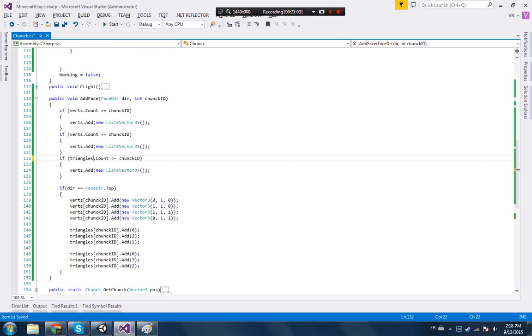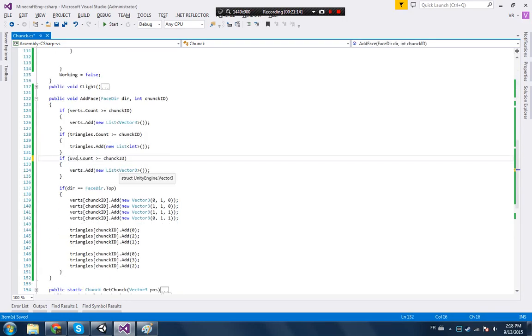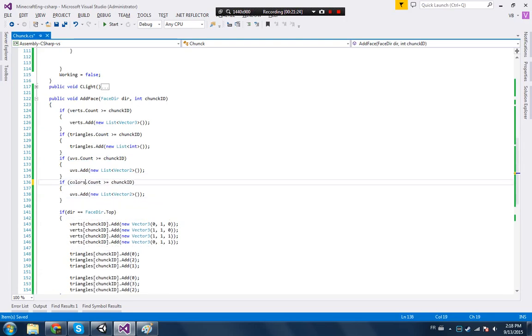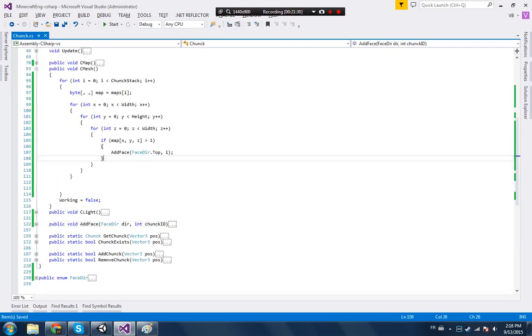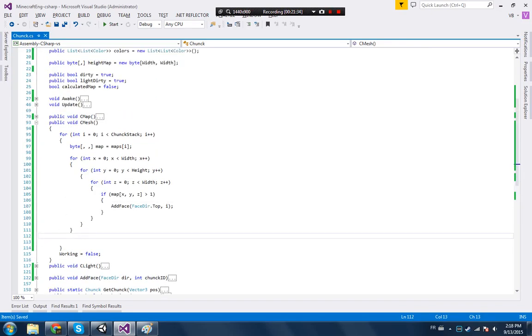The triangles, new list of integers. Then we have the V's. And finally we have the colors. So we're just making sure that the list exists and we're not accessing something that does not exist.